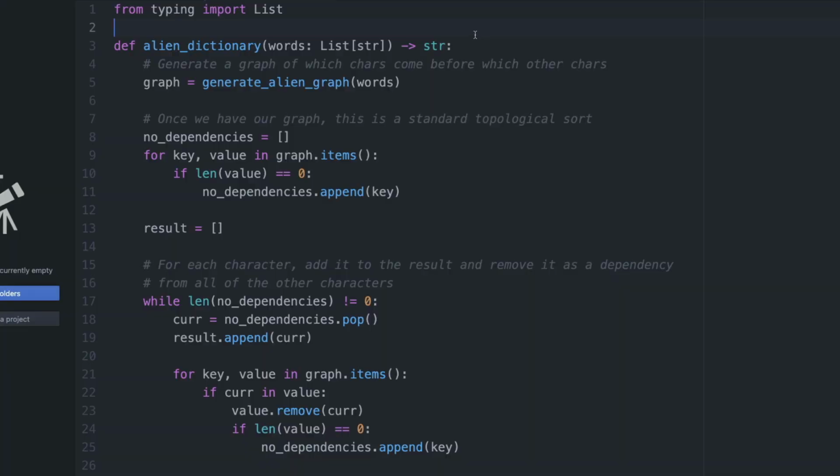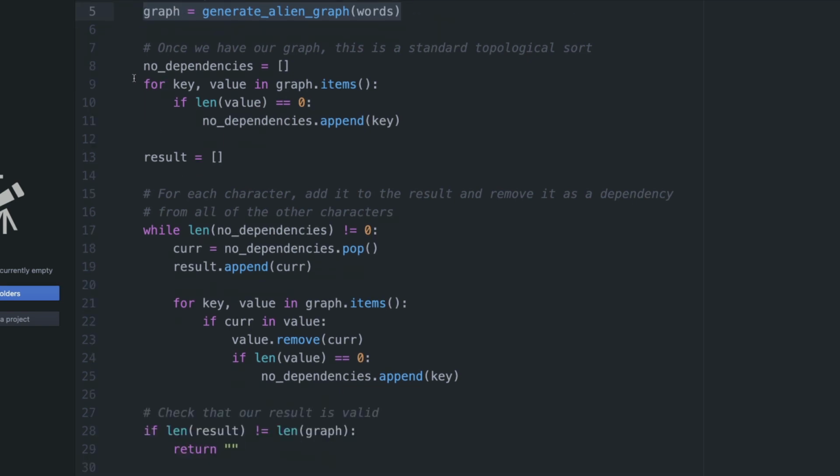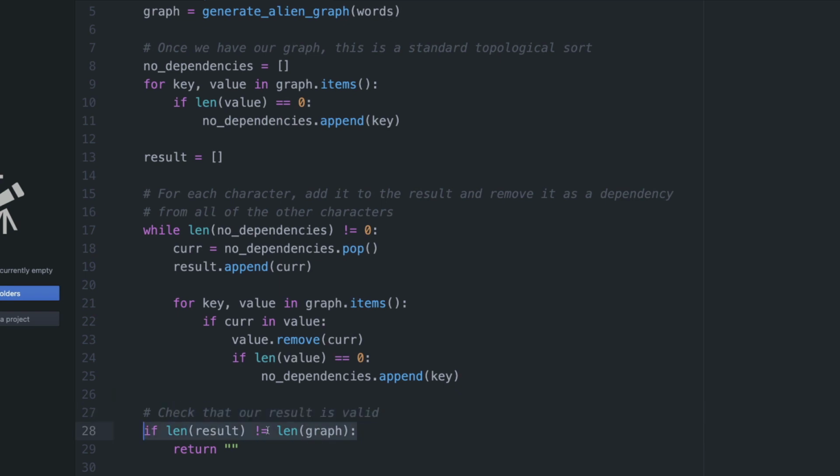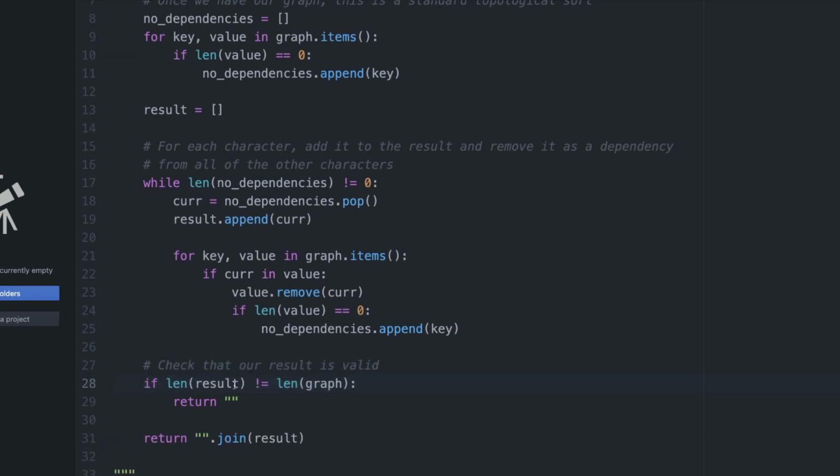So looking at this code, most of it is very similar to what we had before. The only big difference is these first couple lines here, right? Instead of taking in a graph, we're taking in a list of words, and then we have to generate that graph from those words. That was kind of what I was talking about on the whiteboard. Then once we do that, the rest of it's the same, right? We just find what has no dependencies, and then we loop through everything, removing those dependencies until we ultimately get something that either includes all the letters or does not include all the letters, right? And if it doesn't include all the letters, then we just return the empty string because that is what we do when we have an invalid alphabet, and otherwise we just join everything together.